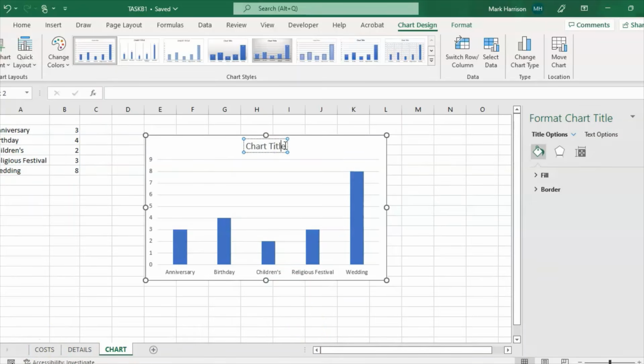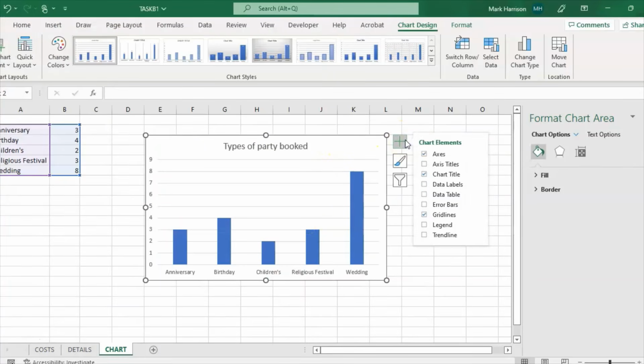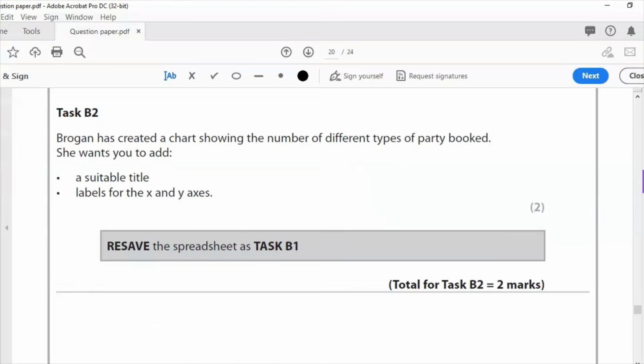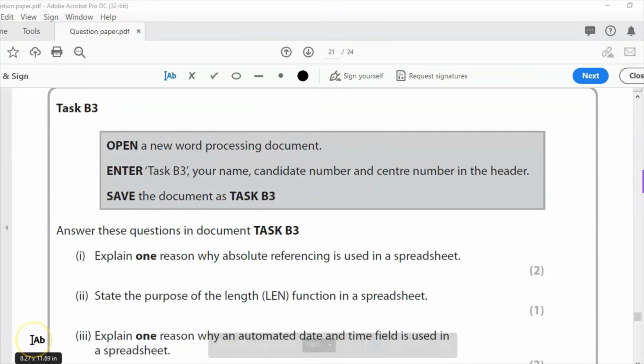So that's an easy fix. We just double click on there and then we can edit it. Types of party booked. So that's quite a suitable title there. So now we need to add labels for the X and Y axis, and we click on the plus there, and we can add labels for the X and Y axis. So axis title for the Y axis there. So this Y axis is number of parties booked, so I'll delete that and add that there. And the X axis along the bottom here, we need to highlight that and we can change that. So that is party type. And I believe that completes that. That is 2 marks. That is task B2. Now we're on to task B3.